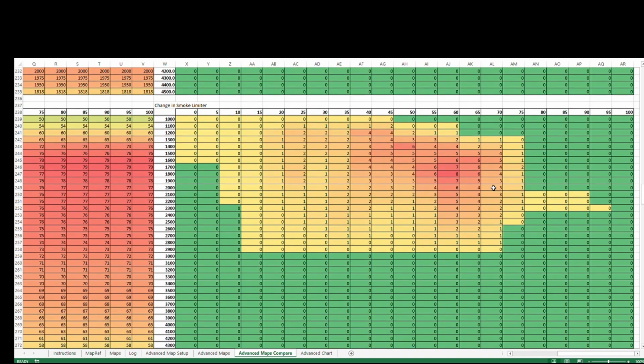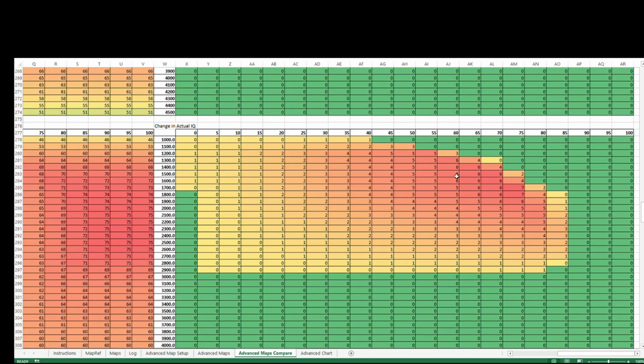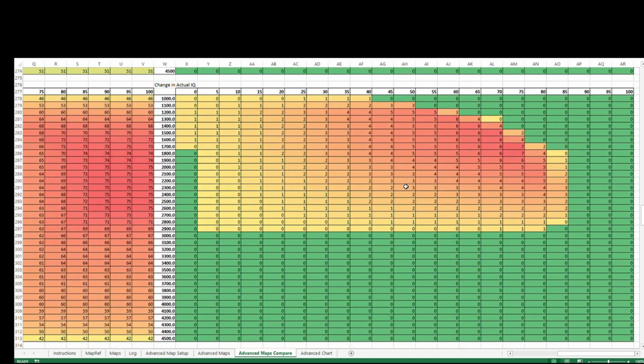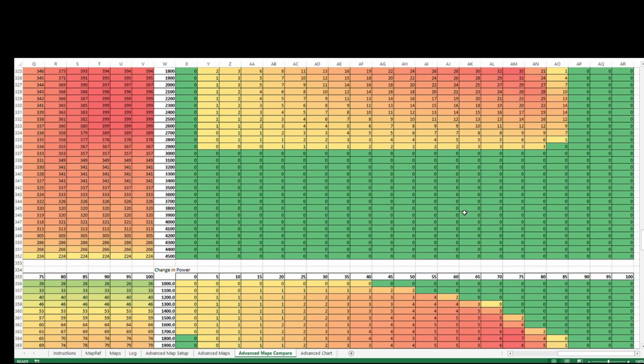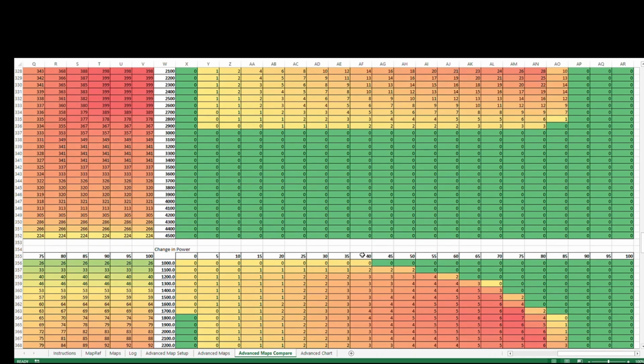The smoke limiter, again, has a change in the way it's going to behave. The actual IQ, so we've actually increased the IQ in this area, which we'll now see in the torque. So this is the output of the torque. We've increased torque in this area here. We haven't actually increased the torque output of the engine. We've just increased, at this point in time, the response of the throttle and the response of the engine to the throttle, and change in power.